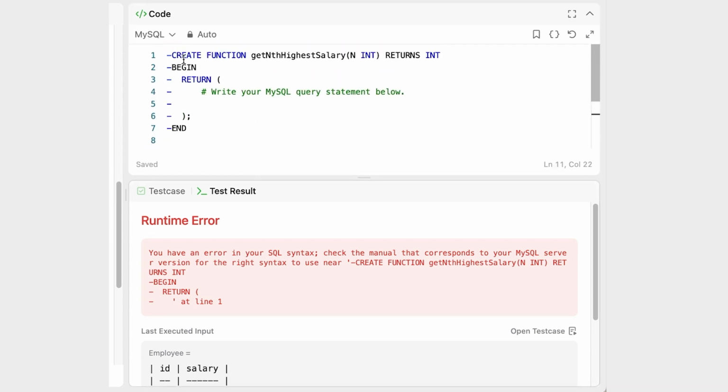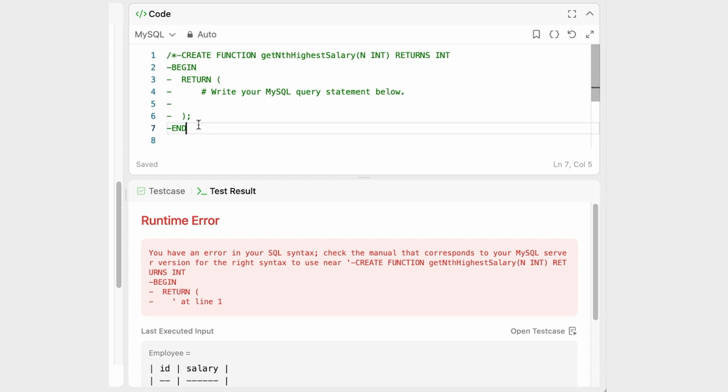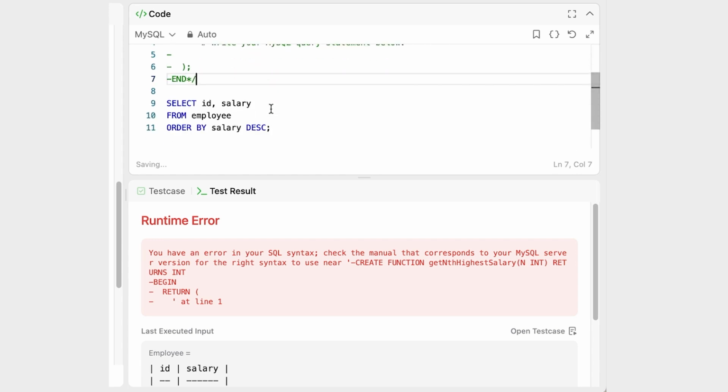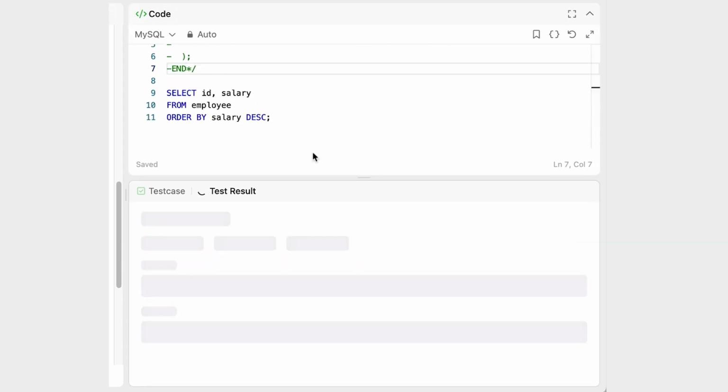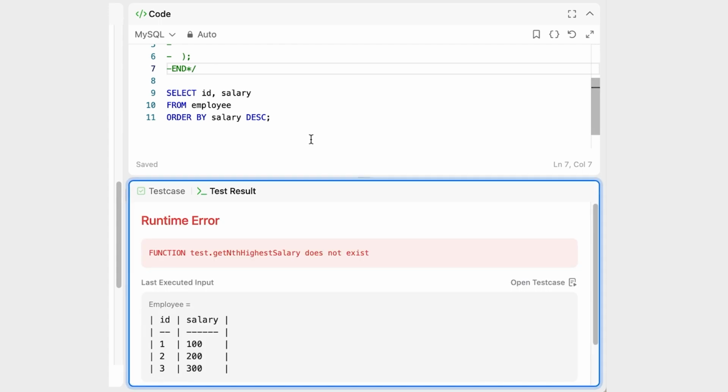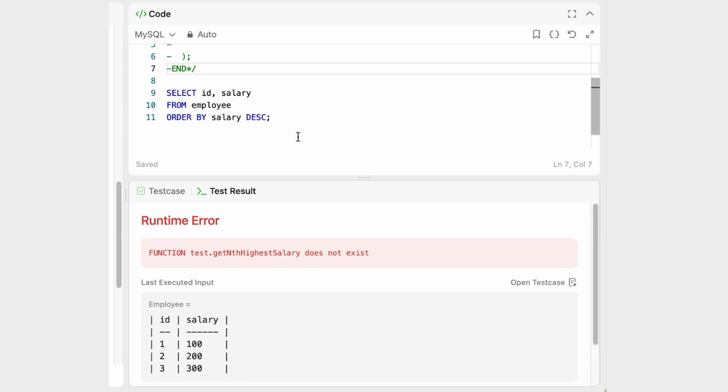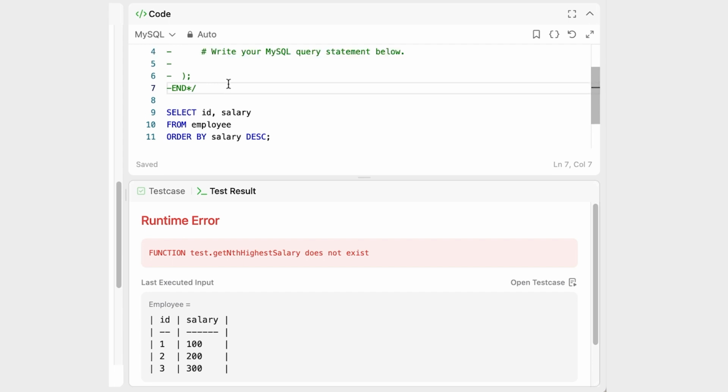We can do that by surrounding it in block comment characters, which is slash, then a star. The code will change to green. Let's try run this again. We get another runtime error, which says function test.getNthHighestSalary does not exist. So it seems like this problem requires that function to be created. It makes things a little harder to get started, but it's okay.